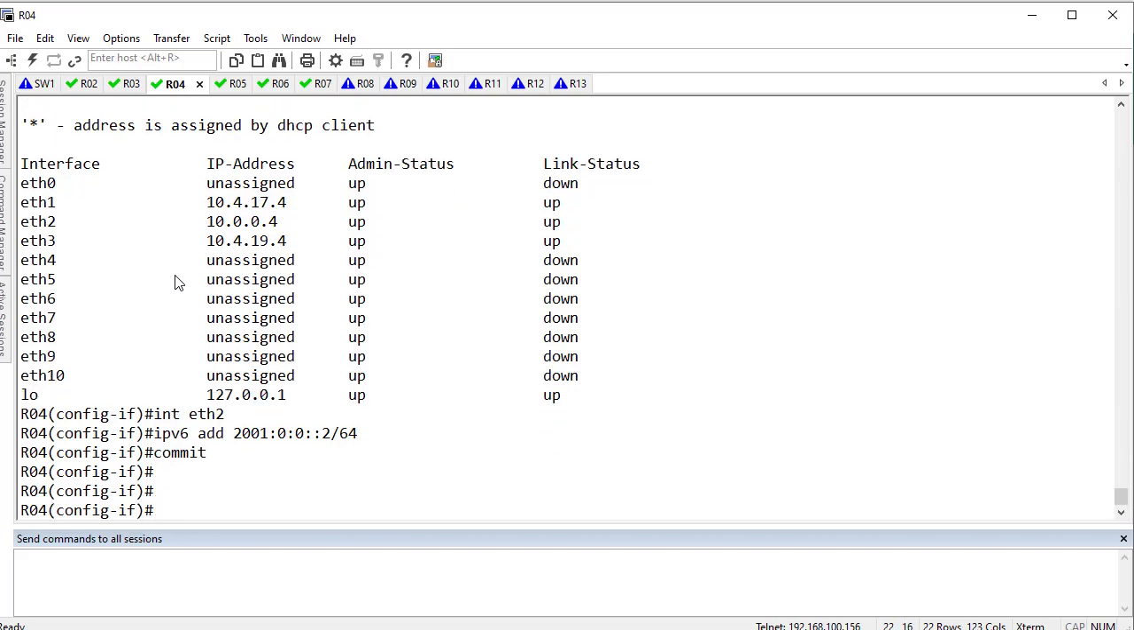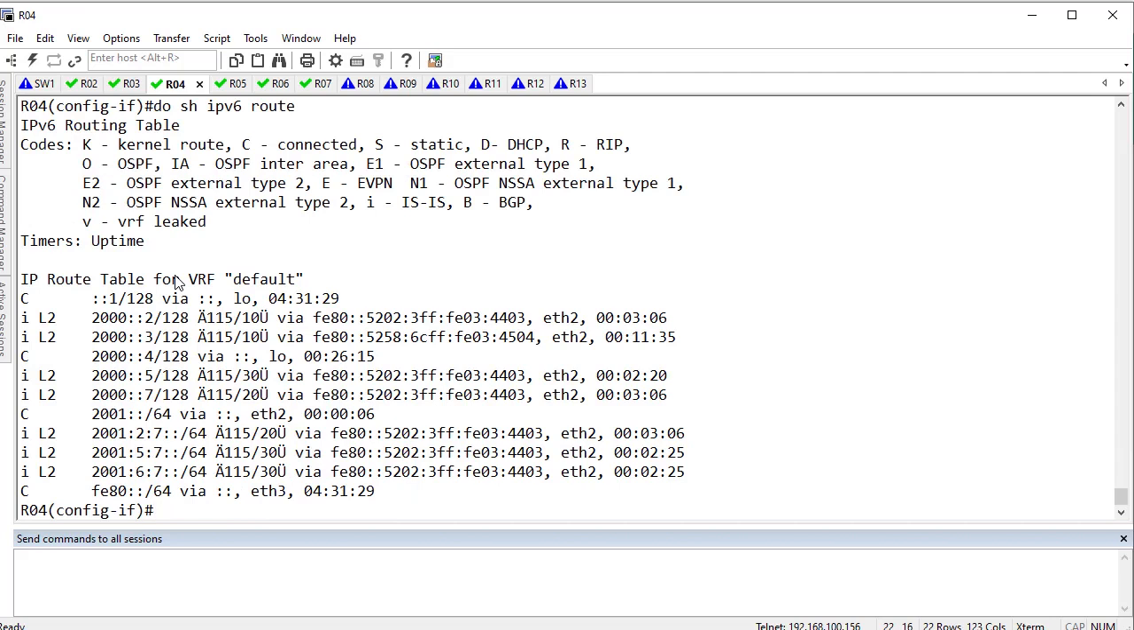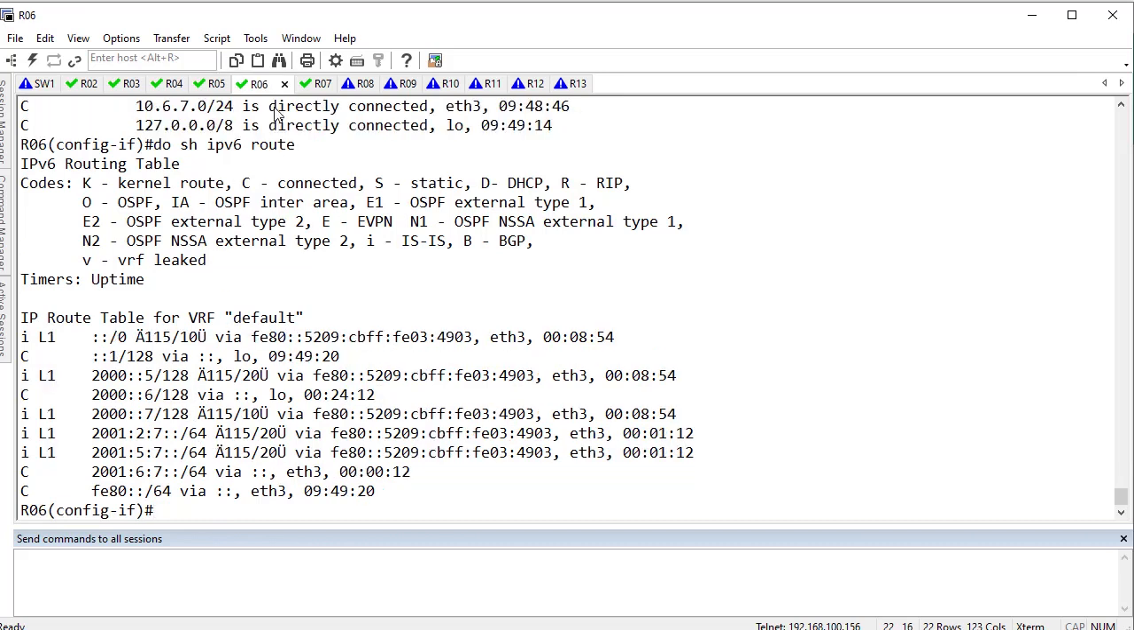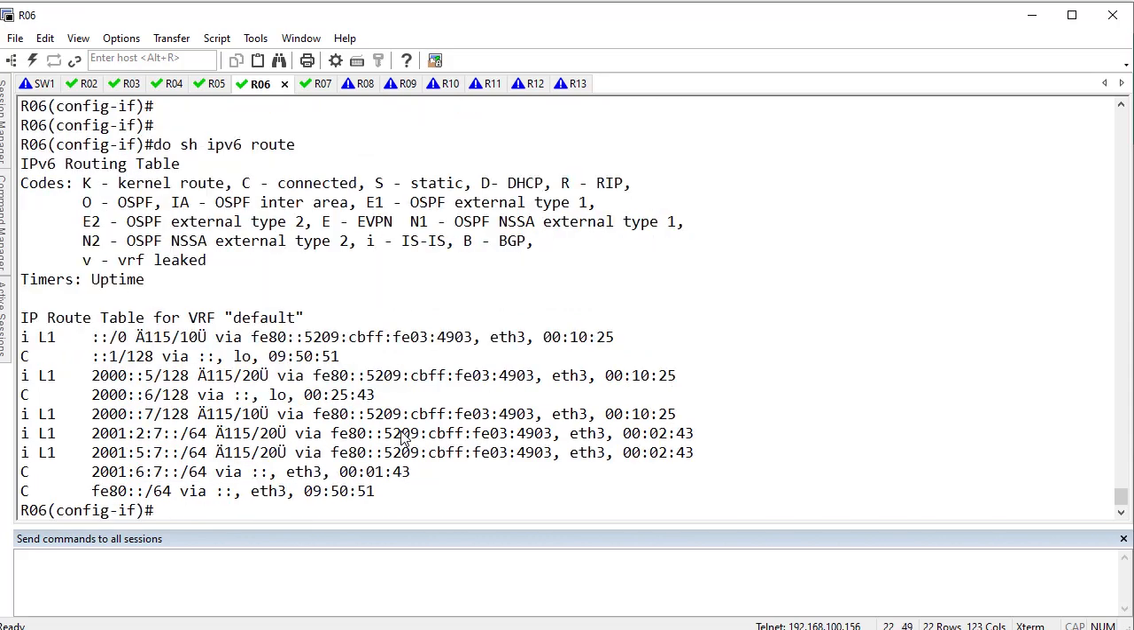Okay, now that I have done this, I'm going to say show IPv6 route. Now I have full information from every part of the network, from 7, from 5, and I should have it from 6 as well. After some time, you should see that. And I'm going to go to router 6 to see if there is any problem with this. On router 6, IPv6 route, no, there is no problem.